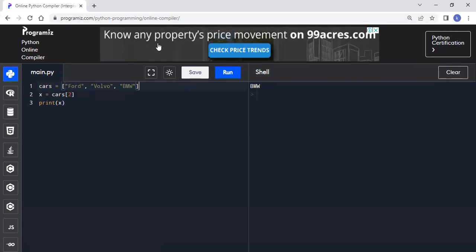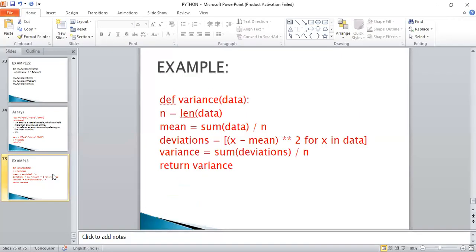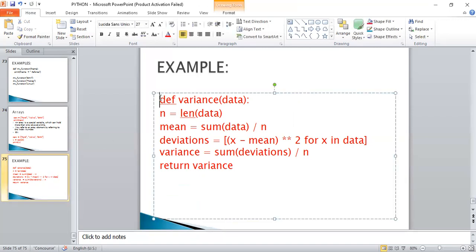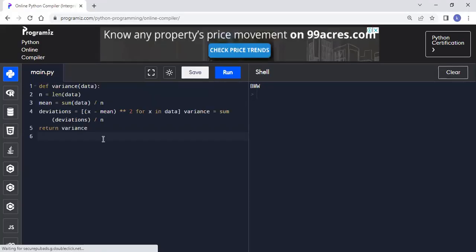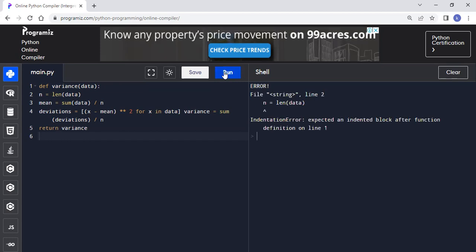Now we'll wind up the class with the last example. That is this one. See, now this function is to get the mean, variance, and deviation of the numbers. Now I'll copy this code and I'll go here to my page. Run it once and see.